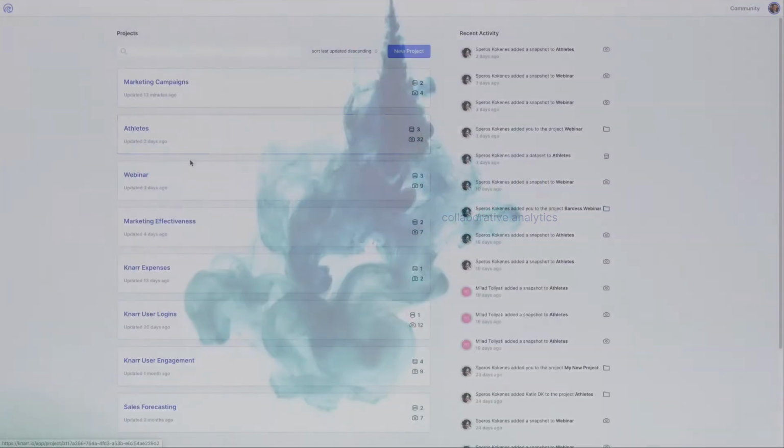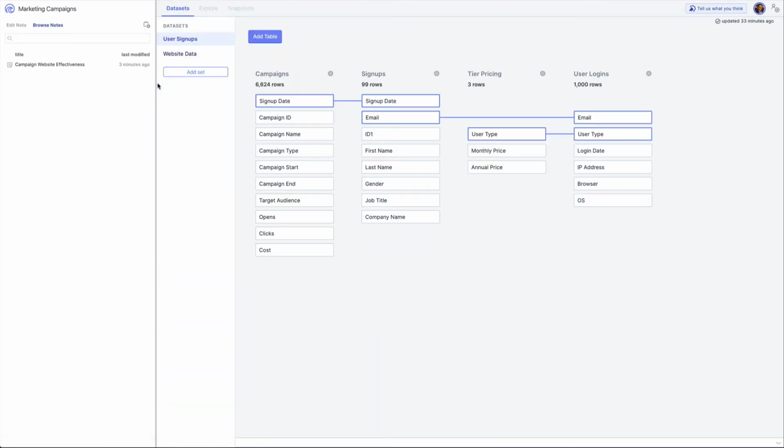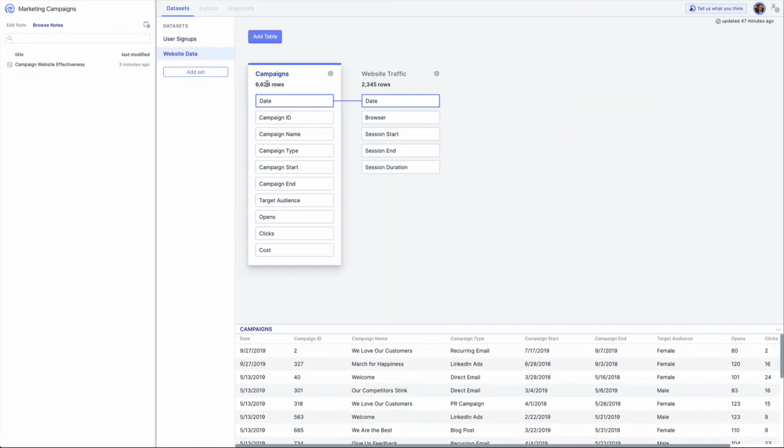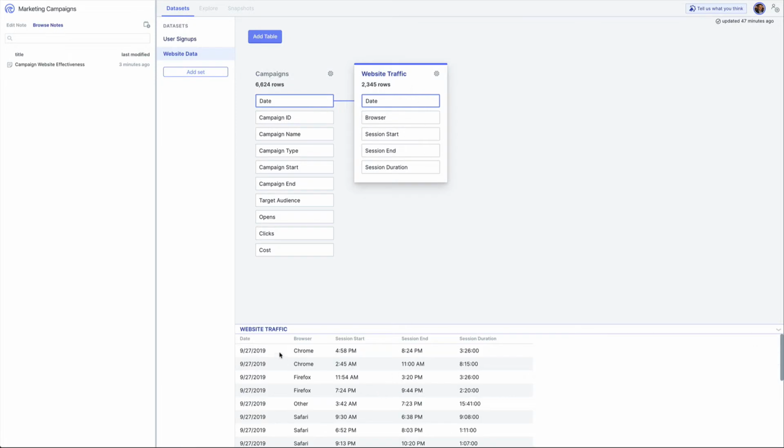Today I want to share with you something unique about how you can analyze data in Knarr using a feature we call Notes. First, we'll start out with this project about marketing campaigns that my teammate Katie has loaded with a couple of datasets, user signups and website traffic. These datasets are related and contain some of the same information that will help us perform our analysis, but don't necessarily make sense to link together directly.